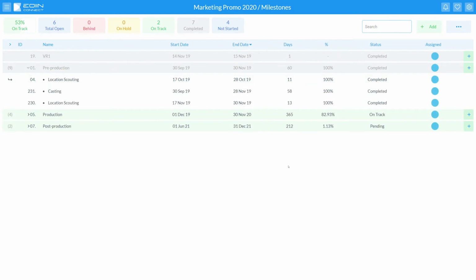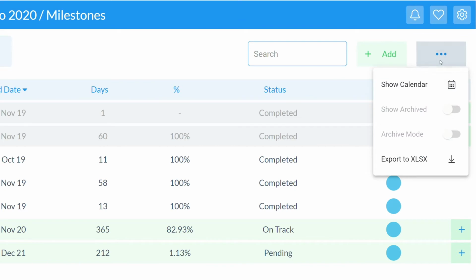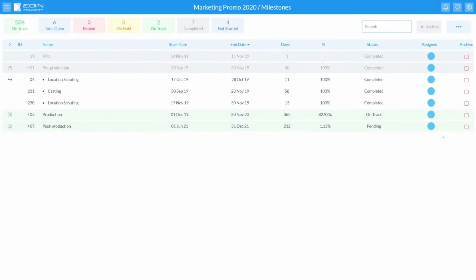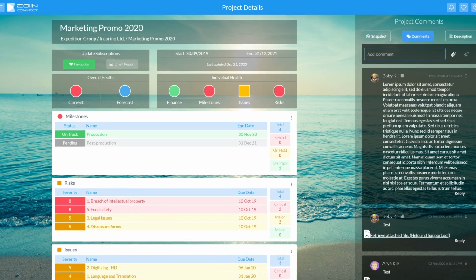You can also add items to the archive in bulk. Click on the three dots in the top right-hand corner and turn on Archive Mode from the drop-down menu. In Archive Mode, you can select what you want to archive using the checkboxes in the very right column and selecting Archive. Archive data doesn't contribute towards your health ratings or reporting for any module, be it on your project detail screen or in program view. After 60 days, archive data will be deleted.